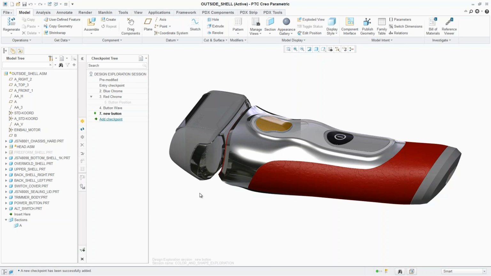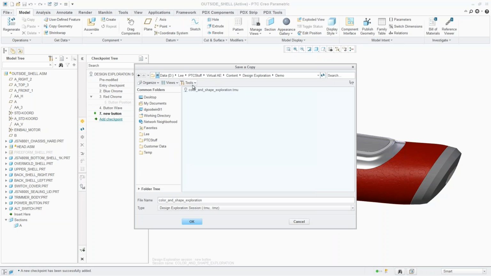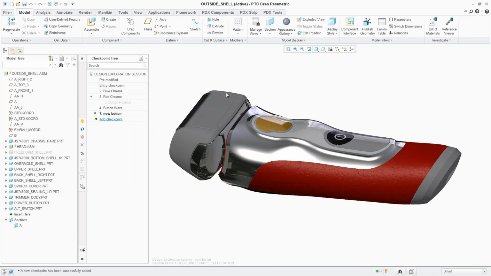So now at any point, if I'm all done with all the ideas I'm having, we can just save this session off. And what it's doing here is it's not going to be saving off my individual parts. It's actually just saving off incremental changes within one file. And that TMU file is going to be very lightweight because it's only saving the incremental changes. So we can save that off. I can distribute that to whoever else might be working on this model. I can bring that to a design review, however I want to handle that.